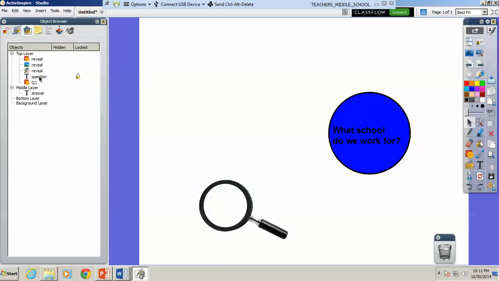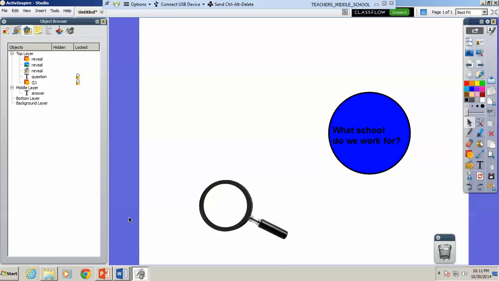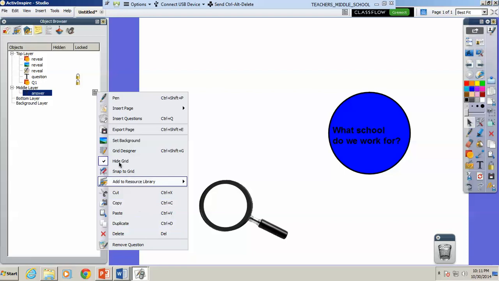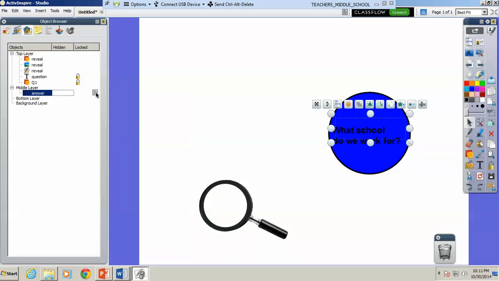So I'm locking the text. What school do we work for? I'm locking the shape for question 1. And now I'm going to lock the answer. Now none of these can be moved.